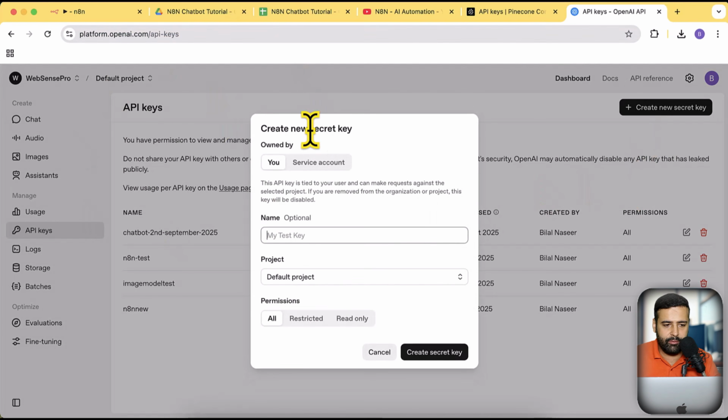Unfortunately, it is not free, so you will have to create an account and add in billing as well in order to generate the API key and make it workable. So make sure you have the billing enabled before generating the API key.